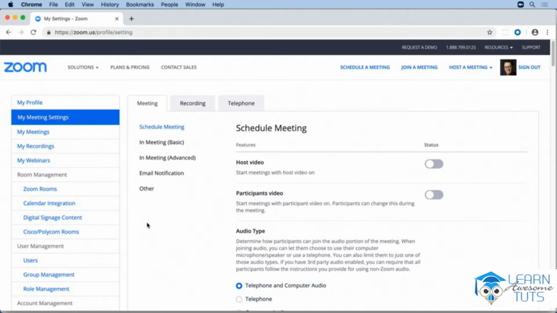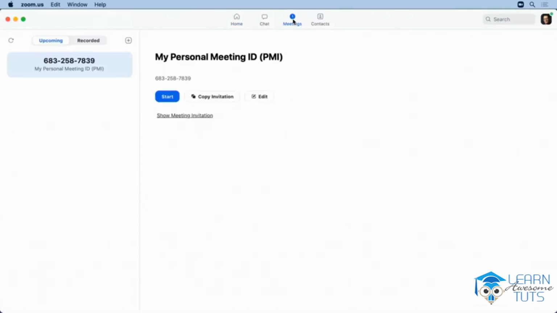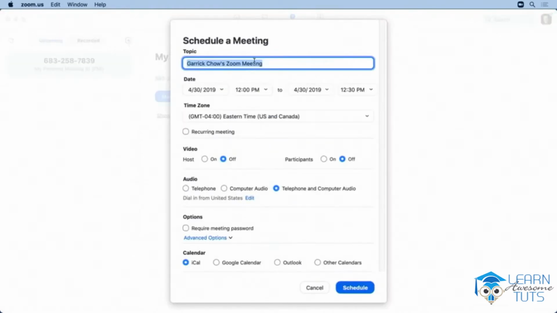If you're logged into your account at the Zoom website, you can go to My Meetings, and here just click Schedule a New Meeting to create a new meeting. Alternately, you can go to the Zoom desktop app, and here go to Meetings, and click the plus button to schedule a new meeting. First, name your meeting. It's a good idea to name it something that tells your participants what it's about.